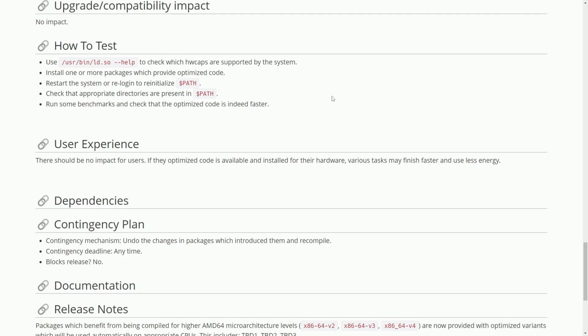Here's a how-to test section. Make sure to check out the description below in order to see this.